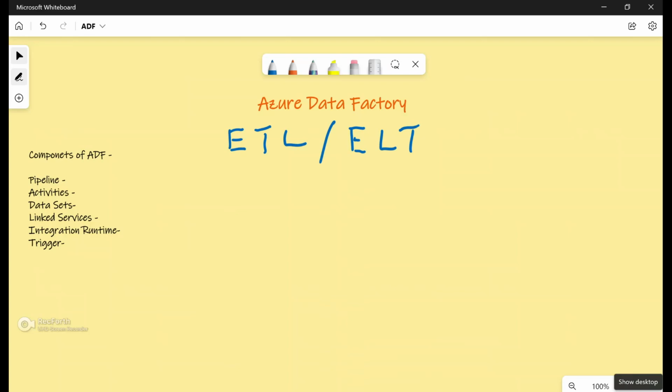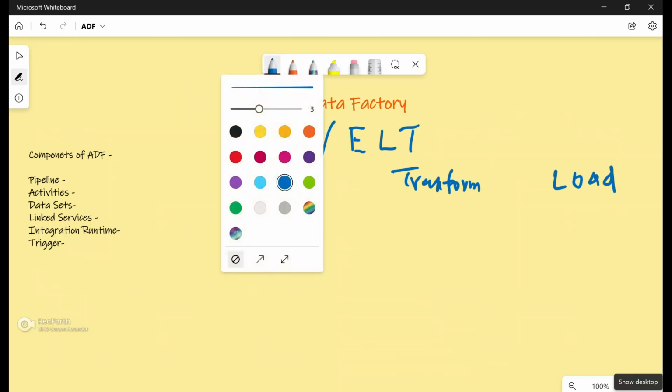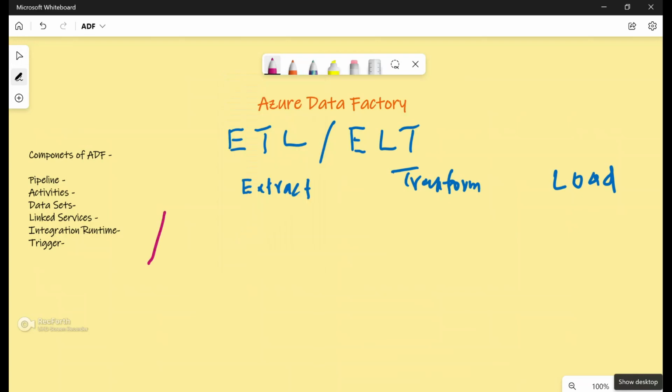Now, which option to choose will depend upon different scenarios, but let's try to understand what exactly each of these terms means. So let's start with extract, and we'll go into transform, and then we'll go into load. And in order to explain this, let me take an example so that you can correlate with that. So let's say you have an on-prem application.